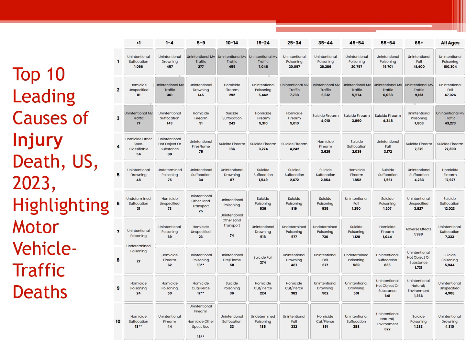This table comes from WISCARS, and it highlights the top 10 leading causes of injury death in the United States. I've further highlighted motor vehicle traffic deaths in a slightly darker gray box. So what you can see is that unintentional motor vehicle traffic deaths were the third leading cause of injury death in the United States for all ages. And when we look across different age spans, we see that from age 5 to 24, it's the leading cause of injury death.